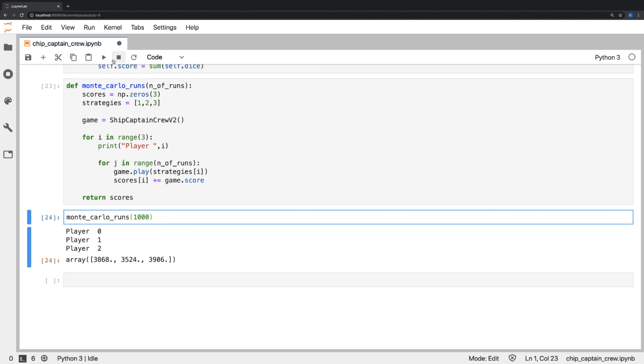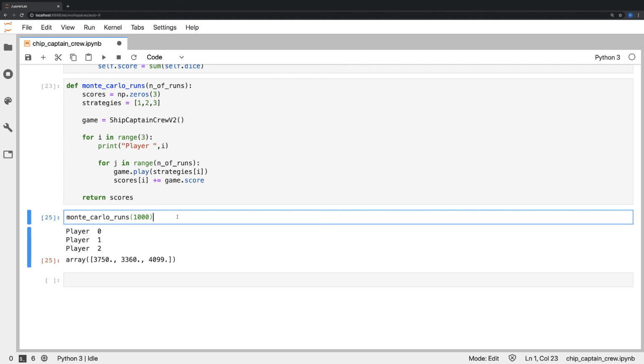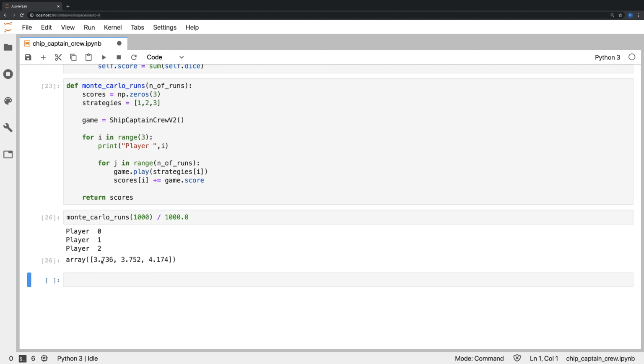Let's run this one more time. You see the results have changed a little bit. Since we are running this 1000 times, if we divide the scores by 1000, we'll get the average score per game. So results are similar. The first strategy looks similar to the second strategy. It's a little bit worse than the third strategy. And if we run it again, now we get a little bit different result. Now the first strategy is way better than the second, and the third strategy looks like the best.